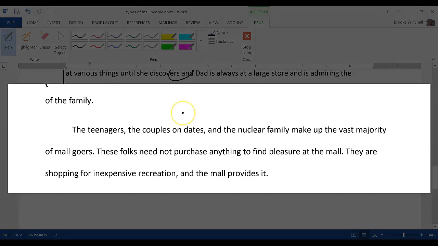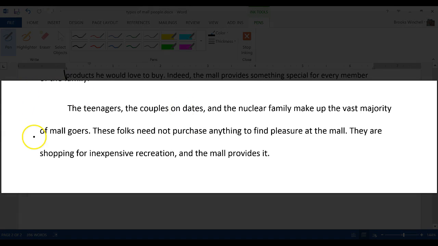Now let's take a look at the conclusion. This conclusion also looks a little bit on the short side. In a conclusion, you can get away with having the shortest paragraph of your whole essay, but even this looks a little bit small. I would probably have brought it down to the next line and added a fourth sentence in here. But let's see how she does it. The teenagers, the couples on dates, and the nuclear family make up the vast majority of mall goers.